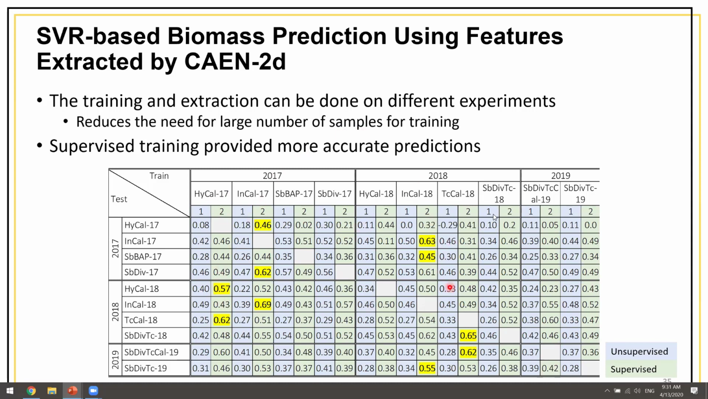And also for hyperspectral here for biomass, we found that if we use the network in supervised mode, we could get better results. The highlighted one shows the maximum R-square for each experiment. For example, here shows that for hybrid calibration 2018, we got the maximum R-square when we trained the network on hybrid calibration 2017, which is kind of expected because they both are the same genotypes. However, they are from different years.